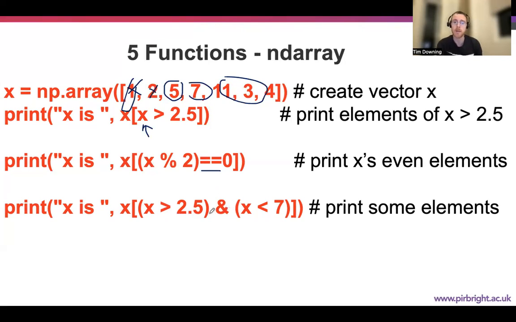Finally, we can combine these using the ampersand. So this will now say for each element x, they have to be greater than 2.5, which we know means we have 5, 7, 11, 3, and 4. And we also want them less than 7, which means that we're going to get 5, 3, and 4 that satisfy these criteria because both items have to be evaluated as true and true. If we did a pipe instead, that would mean or. So in that case, either of these could be true, in which case we get all these numbers above.